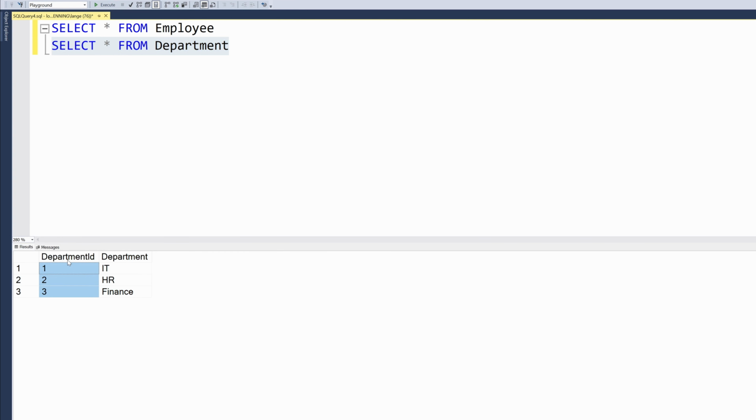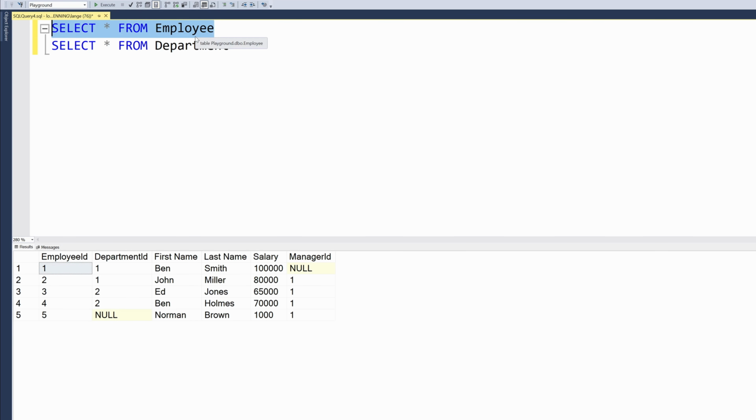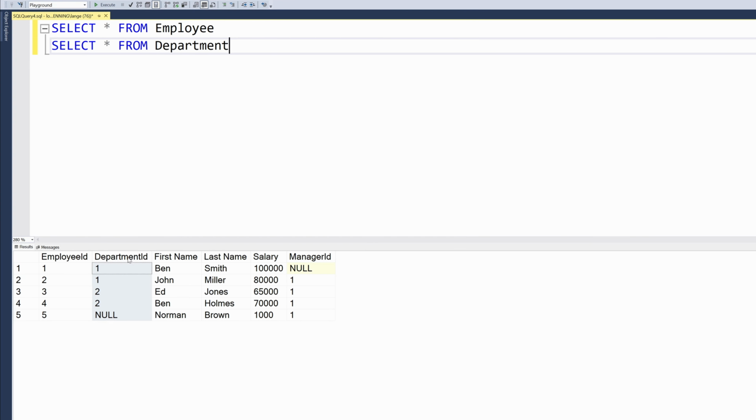And as we saw, we have the department ID in both tables. So we have it here in the department table, and looking again in the employee table, we have it as a second column here. And this already indicates that this can be our join condition. Whenever we want to join 2 tables, we need to specify a column on which we want to do that. So in this case, it should be the department ID.